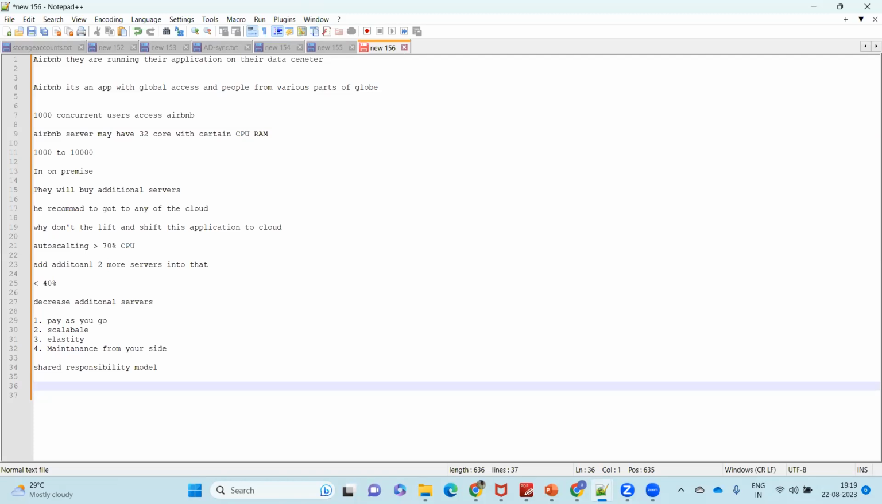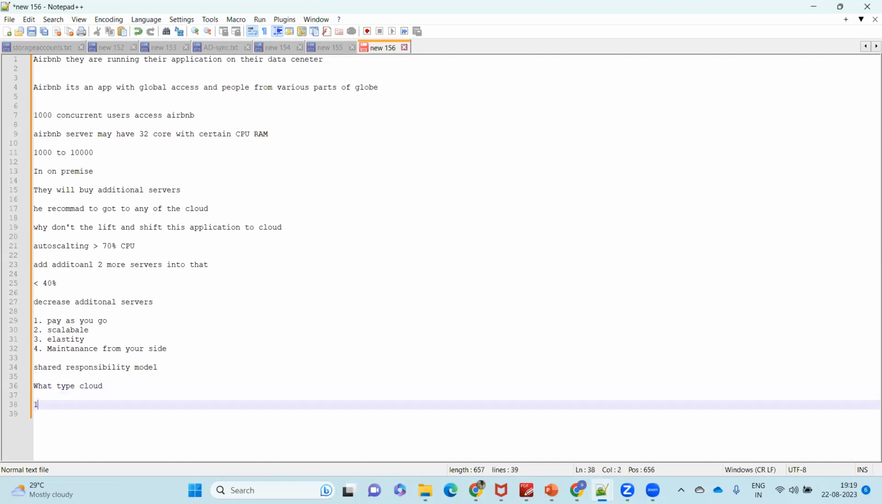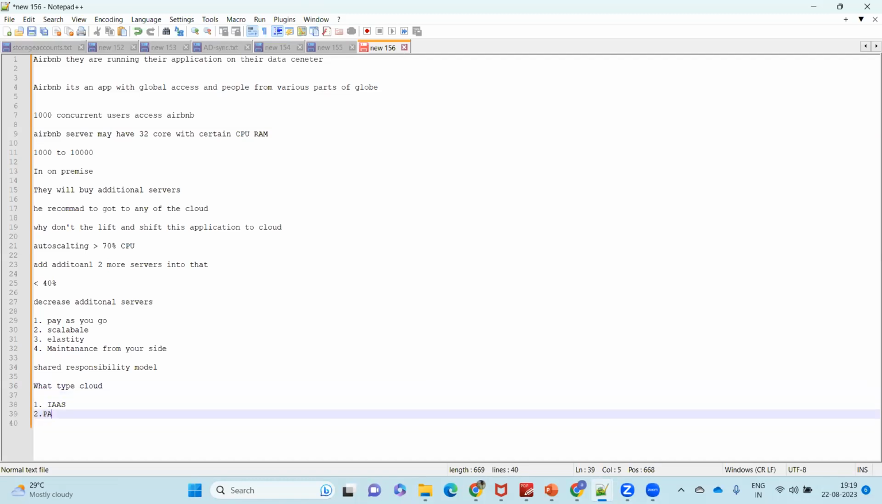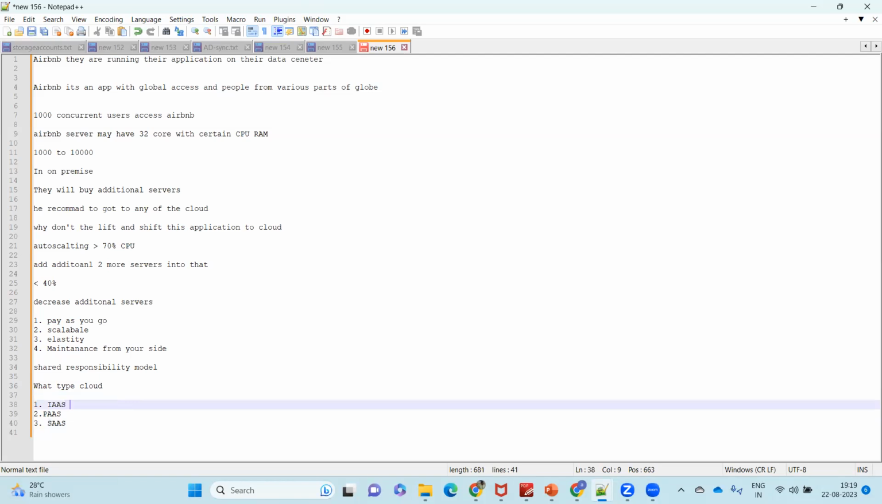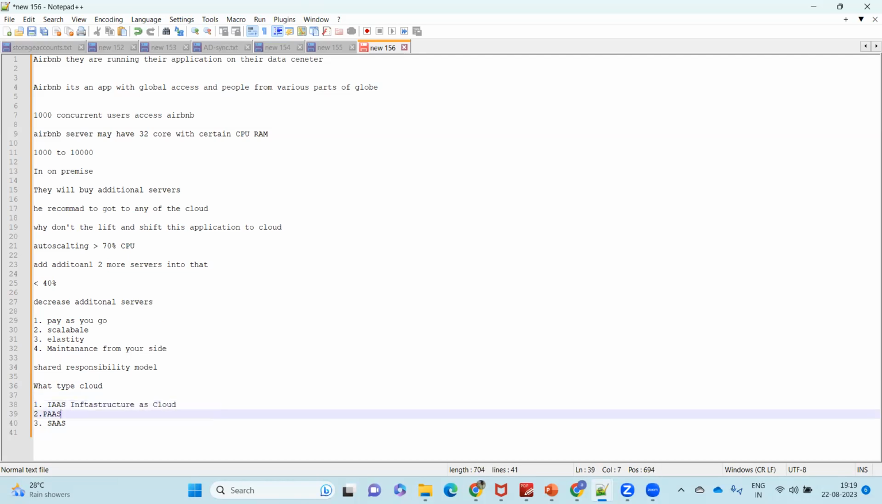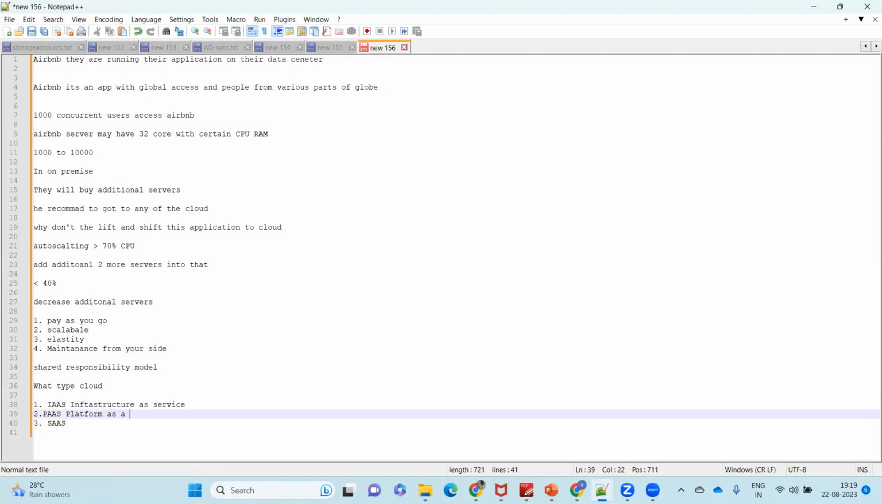So then what types of cloud services are there? The first foremost are IaaS, PaaS, and SaaS. IaaS is nothing but infrastructure as a service. Sorry, my bad, guys. PaaS is nothing but platform as a service, and SaaS is nothing but software as a service.